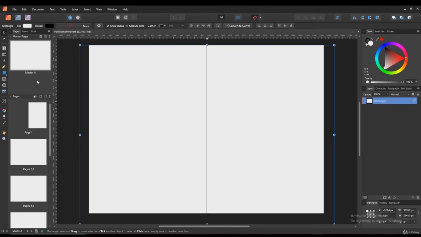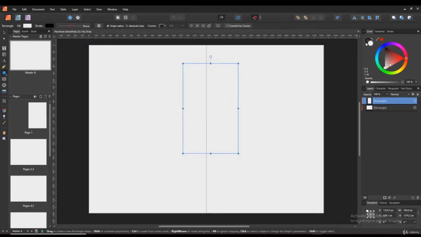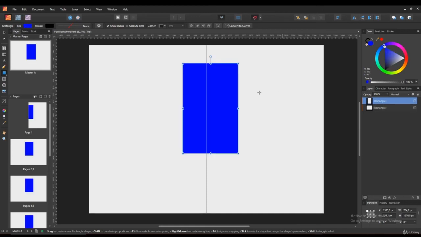But for example, what if you want to apply master pages on all pages except maybe one or two? Let's see how we can do this. For example, I'm going to do the square again. It's going to be the blue square, just in case. And I don't want this blue square to be affecting page number 1.